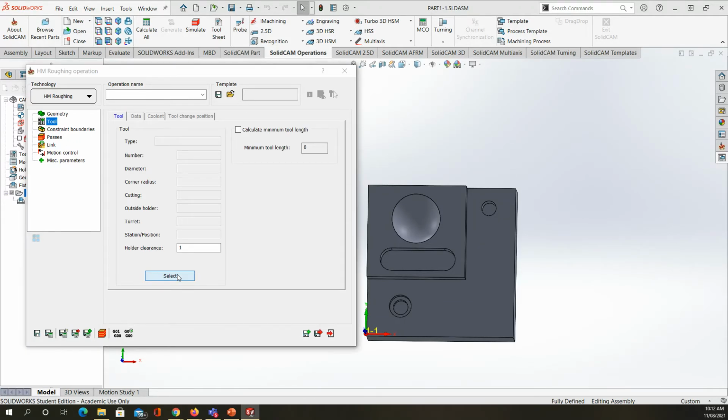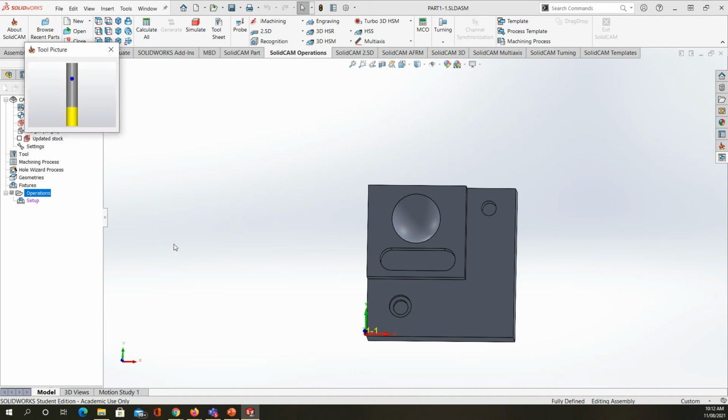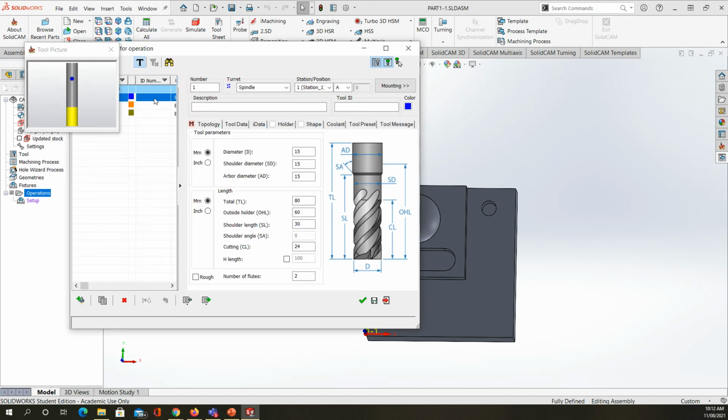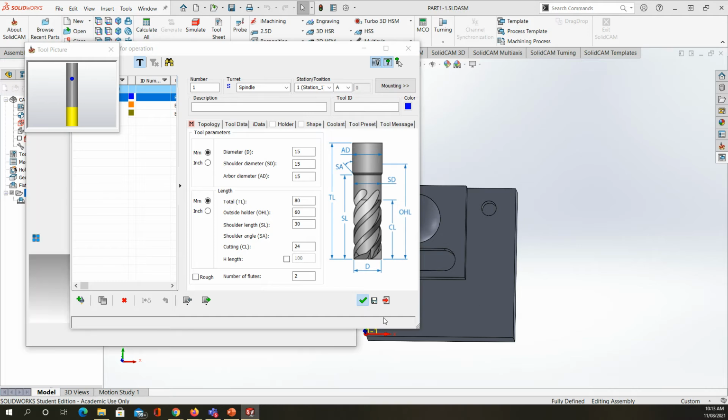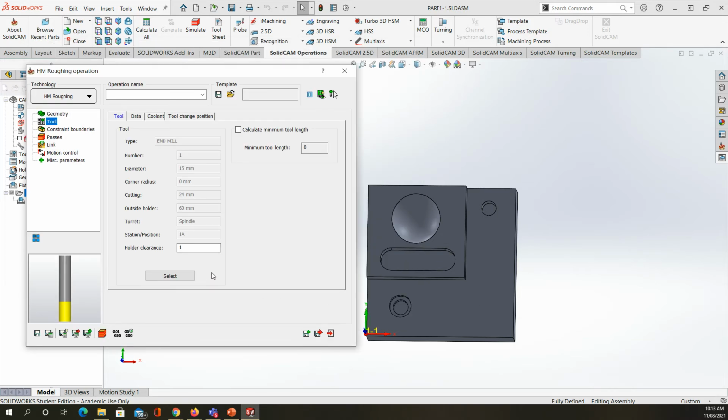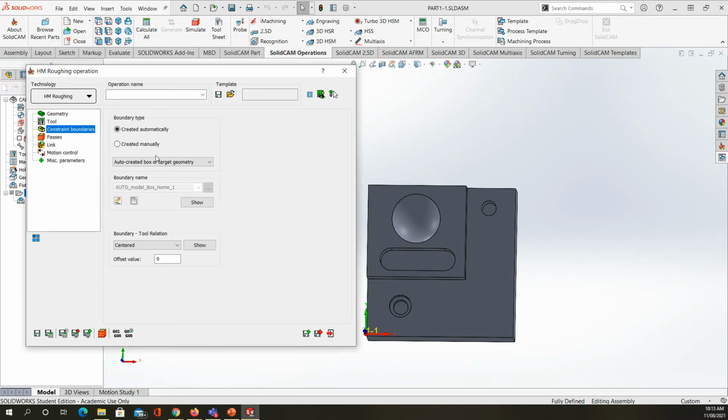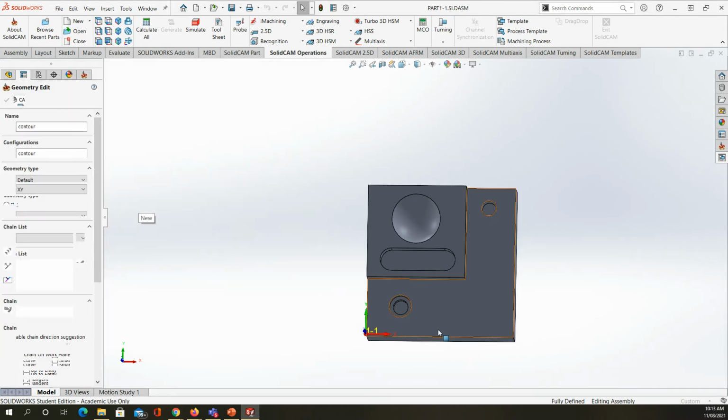Okay, now for the tool, I'm going to choose the 15 millimeter tool, which is going to remove the material at high rate for this side. Also, I'm going to use it to do some drilling operation if possible. Now, the boundaries. It's either going to be created automatically or I can create it manually. So I will choose the manual one.